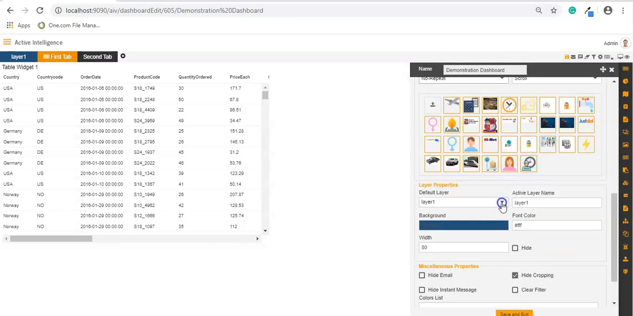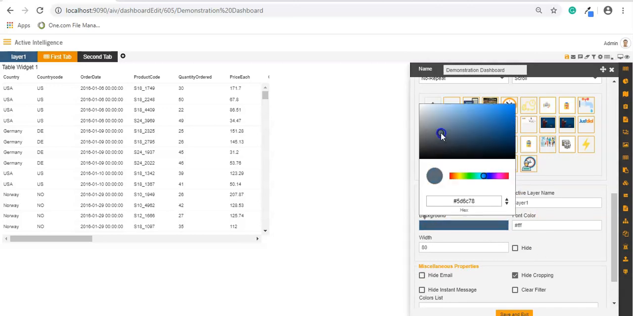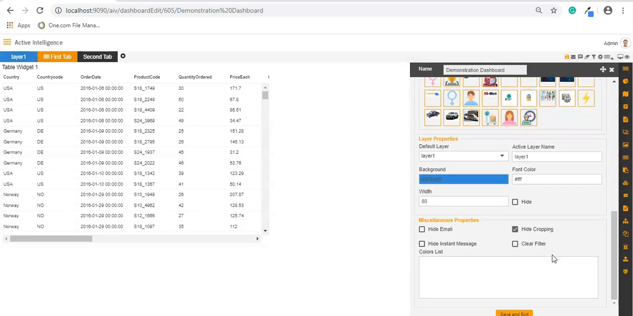I can set the layer properties. I can set the background color of the layer. I can have the miscellaneous properties from where I can hide email, I can hide the instant message icon, and even I can hide the clear filter option.